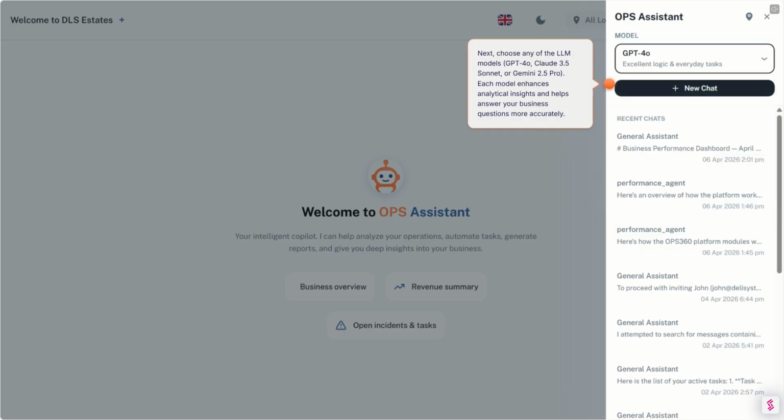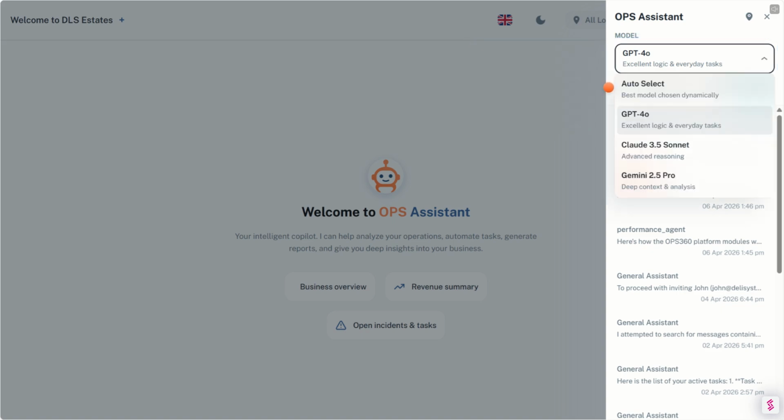Next, choose any of the LLM models: GPT-4o, Claude 3.5 Sonnet, or Gemini 2.5 Pro. Each model enhances analytical insights and helps answer your business questions more accurately. Return to Auto Select mode and let the system automatically match the right AI power to your specific request.